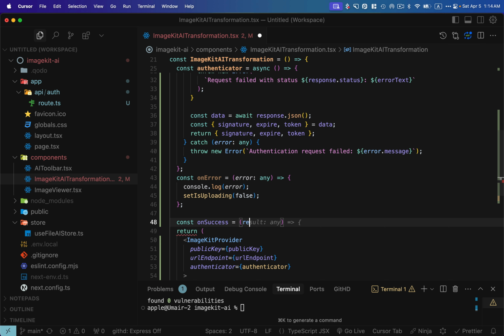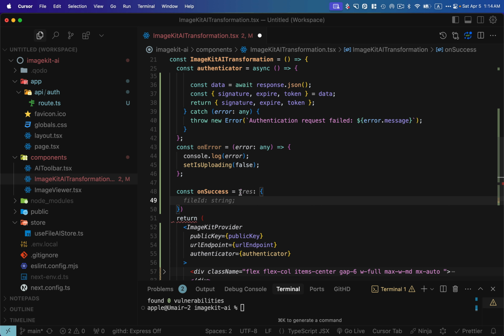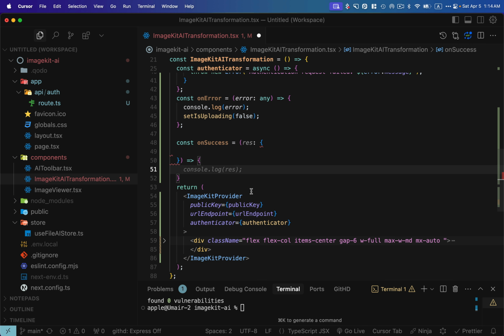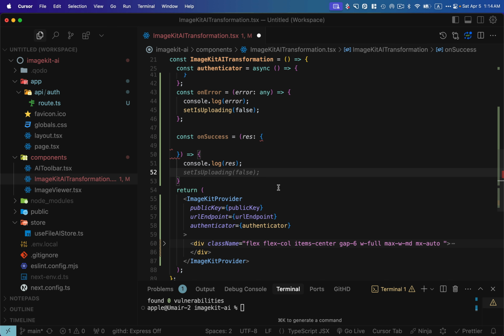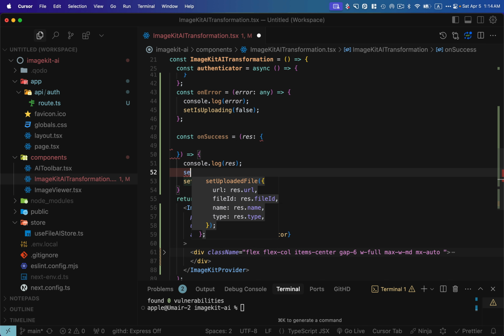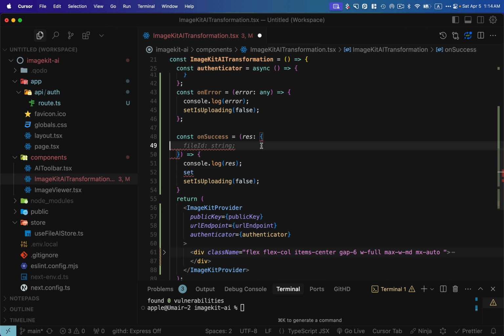So let's add that. So response, and then we will be passing this whole object. Okay, this is the first parameter, and then let's write an arrow function and let's log the response inside it, and let's add set is uploading to false. But before that, let's bring in the content from the uploaded file if it is successful, right?